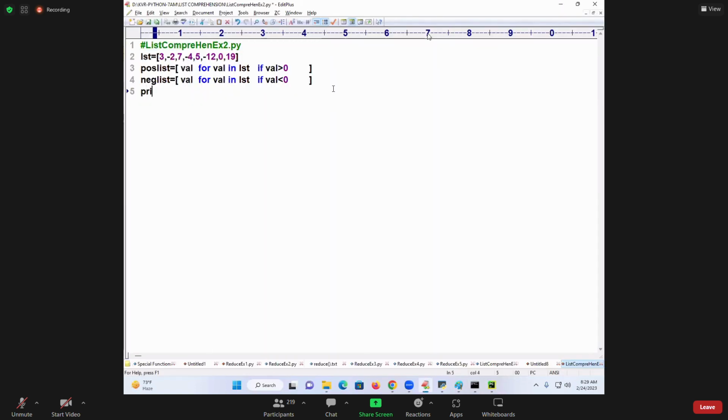Okay, students. Print of what? Given list, comma, LST. Next, positive elements. Positive elements is equal to POS list. Next I will take the negative list. This is NEC list. Negative elements. So I'm writing here negative elements.